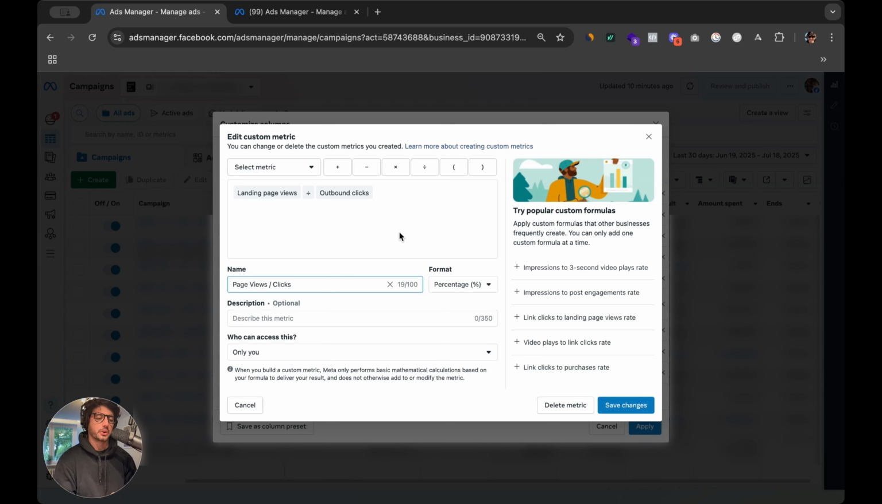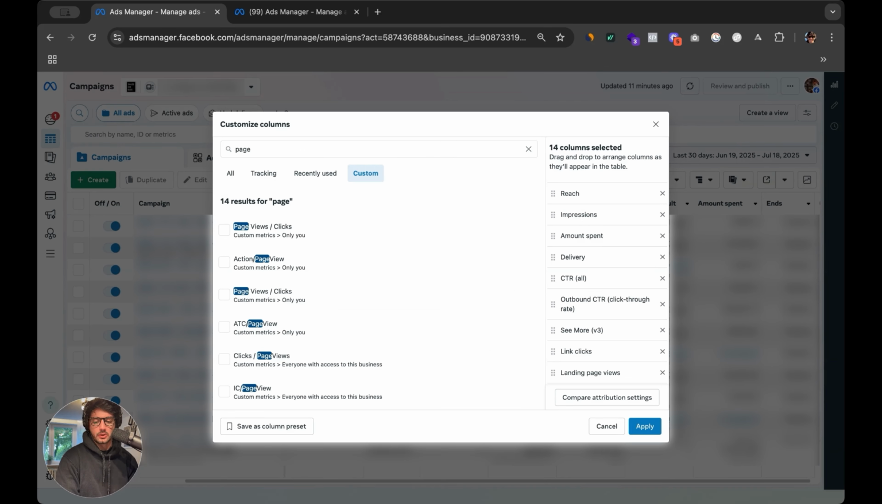So this is important to monitor that your website is working, that your load speed is correct, and also that your traffic is of high quality and is actually interested in your ad. So just do landing page views divided by outbound clicks, name it page views / clicks, and choose a percentage here. I'm not going to save because I already have it, but you should click save.